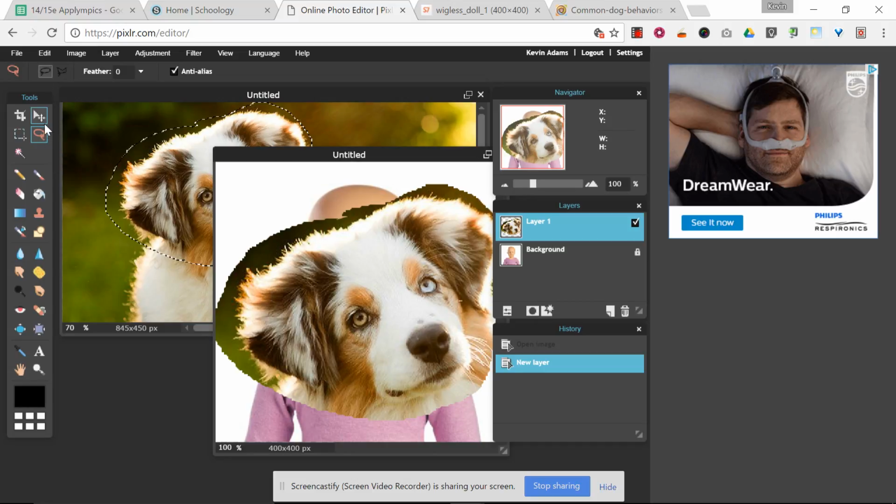And the next tool we're going to use is the Move tool. But before I do that, I'm going to rename my layer so I know what's what. This called layer 1, it's not a good name. So I'm going to instead name it dog. This being called background, not a good name. So I'm going to call it doll. And that's that. The dog's head is on top of the doll, so I'm in good shape.